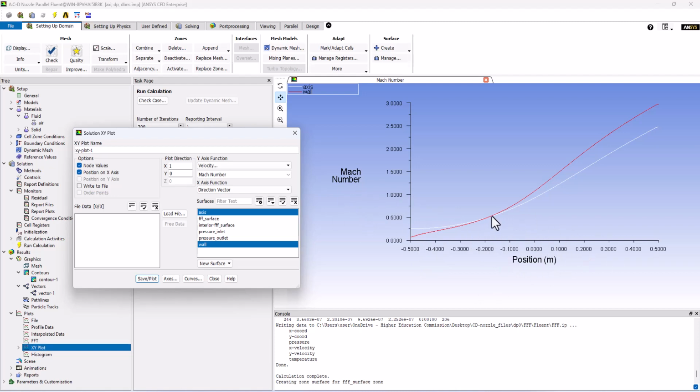As you can see, we have two plots here, one is for the axis and the red one is for the wall. On the x-axis we have axial distance that varies from minus 0.5 to 0.5. As you can see, up to this region at the middle part the Mach number is less than 1, and after the throat we are going to get a Mach number in the supersonic region, up to 2.9 at the wall here.